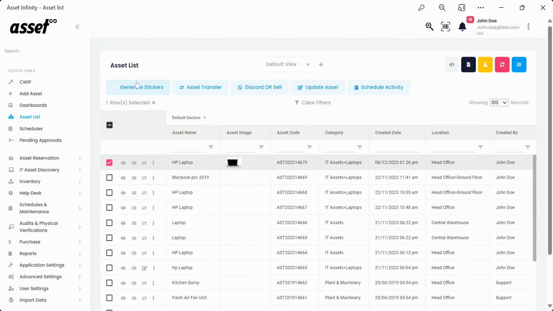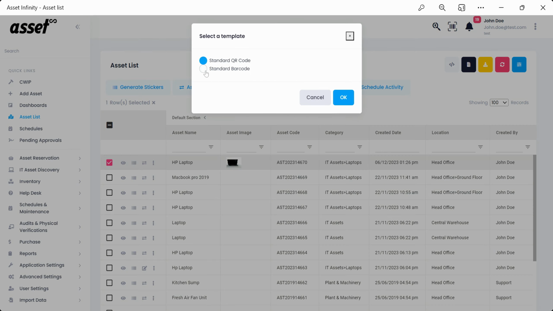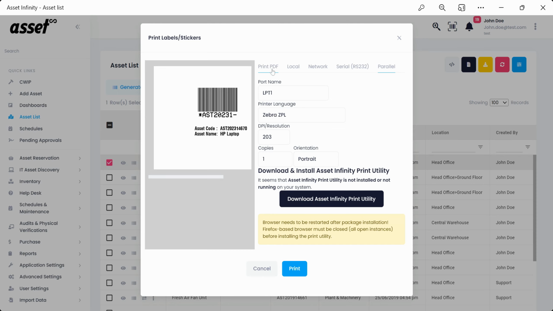We can also generate a barcode using the Generate Sticker button and selecting the barcode option. We'll get the same set of printing options here for the barcode as well.